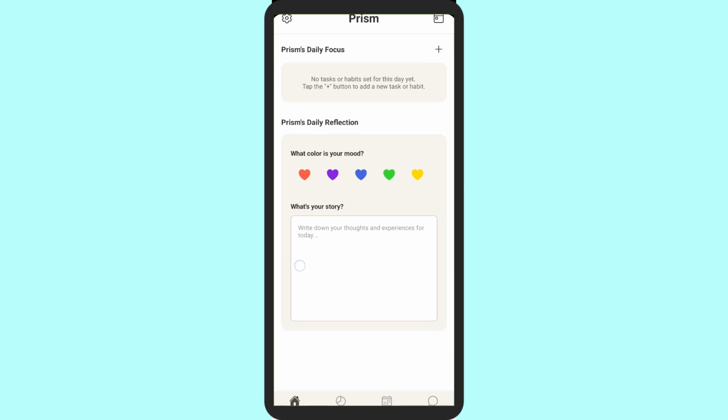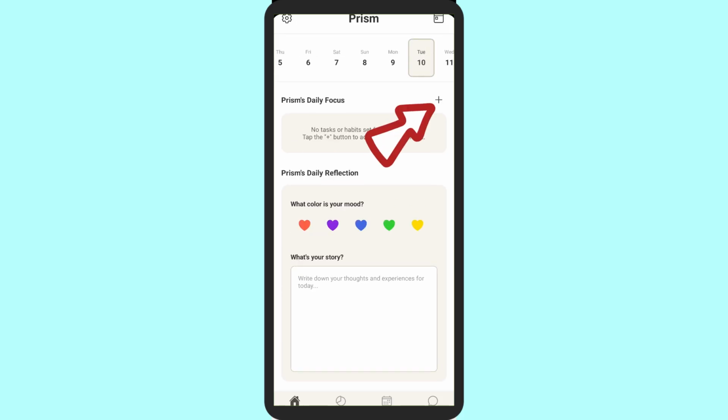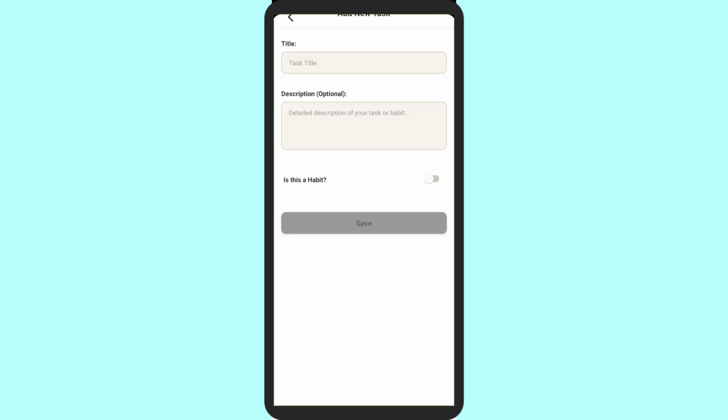Here you'll see many options on your screen, but simply tap on the plus icon right here next to Prism's daily focus. After you tap on it, you'll see two options on your screen which you have to fill. One is title and another is description, which is optional.